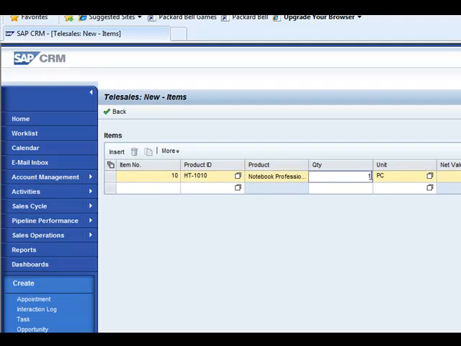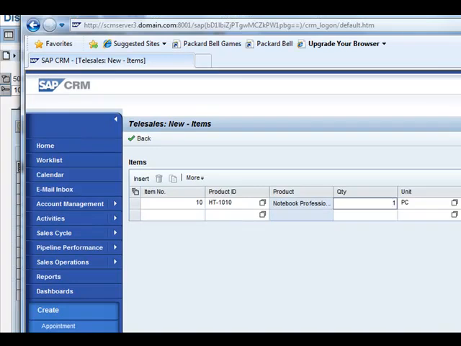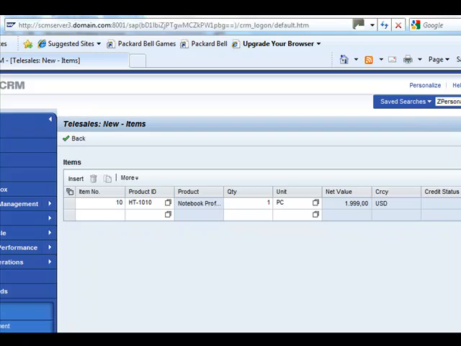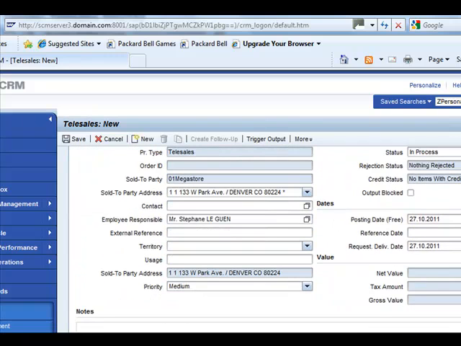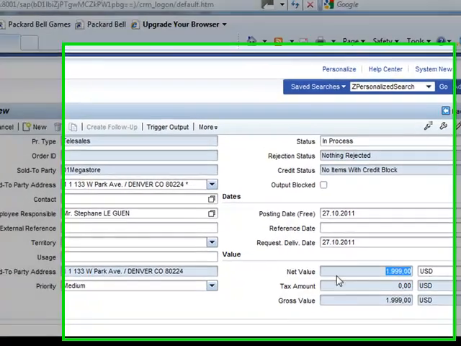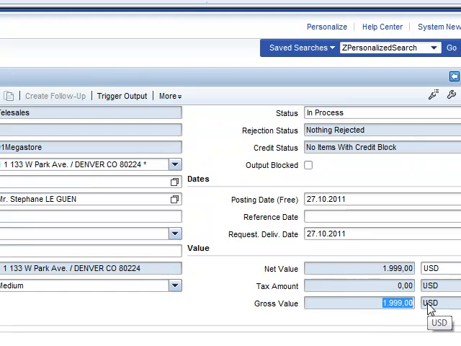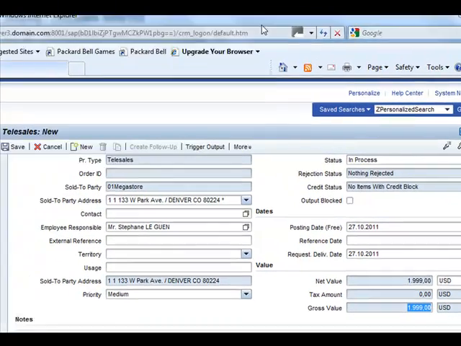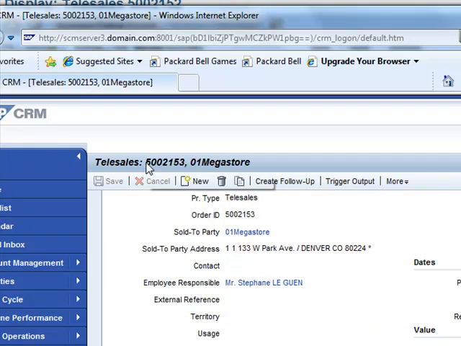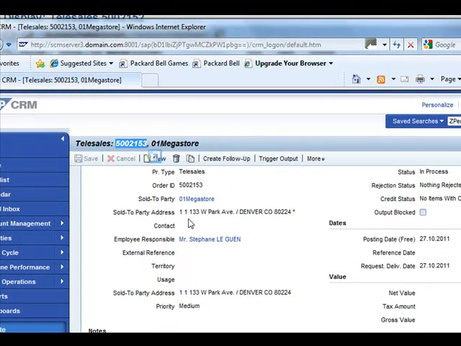So I put in this item with quantity 1 and this is my net value. Now I go back and I see my prices shown in different segments. Net value, tax amount is 0 and the cost value is the same as the net value, 19.99. So what I shall do now is I'll save this transaction. My number is this, which I will copy and take it to the bin client.